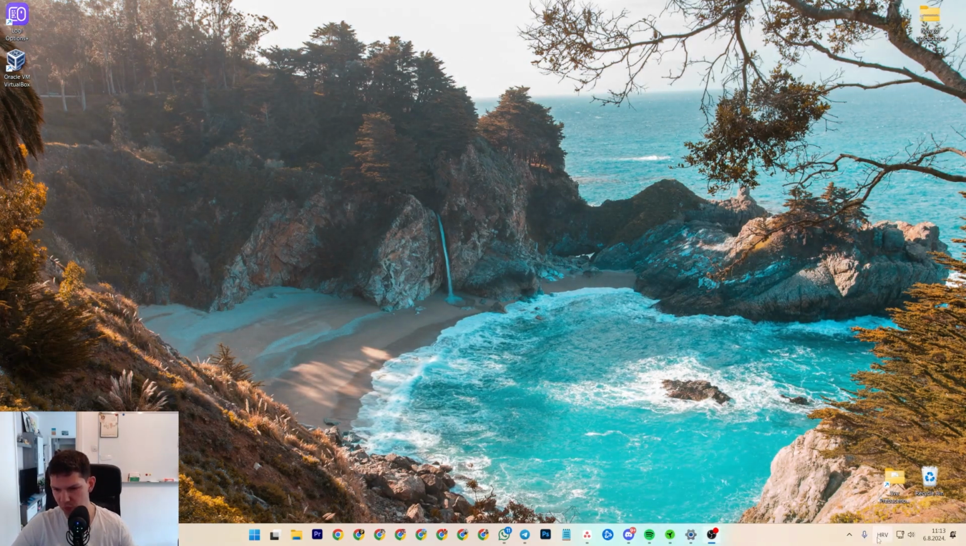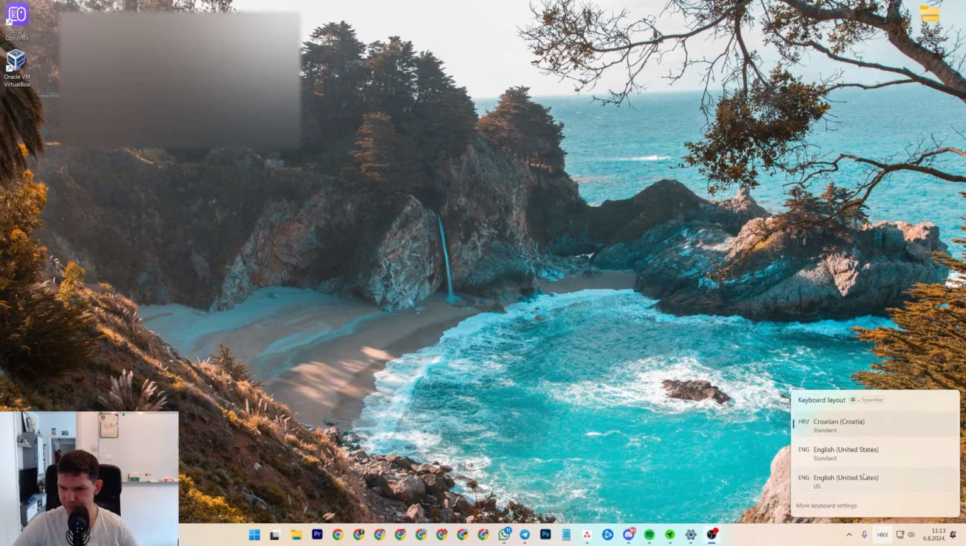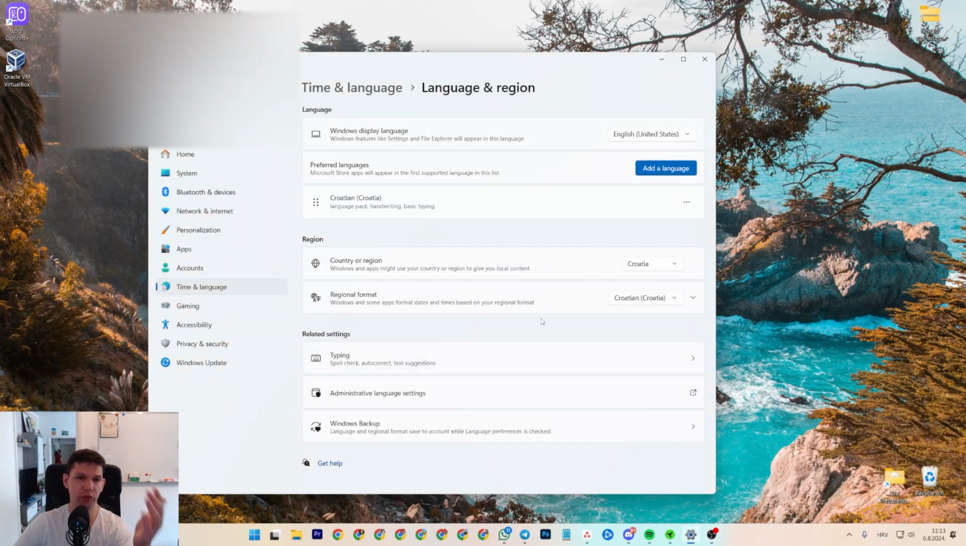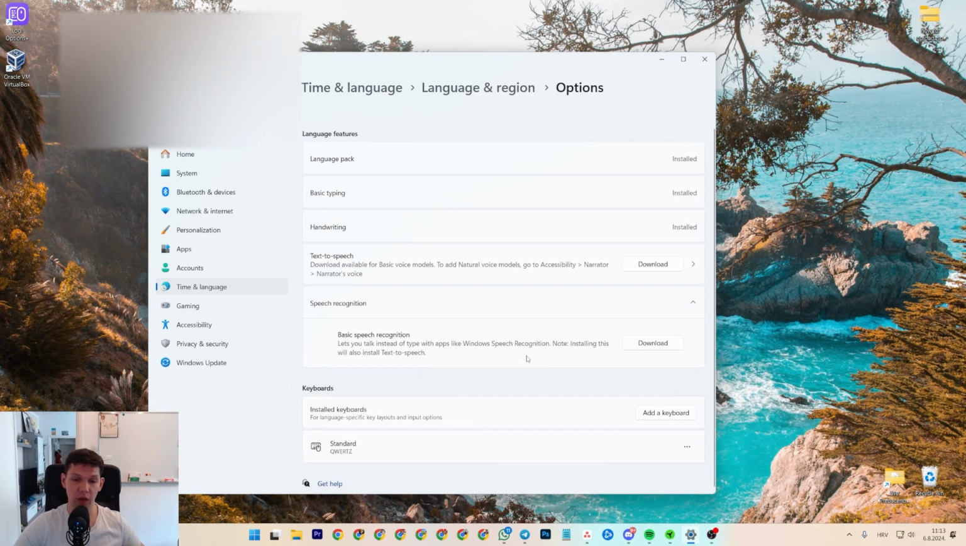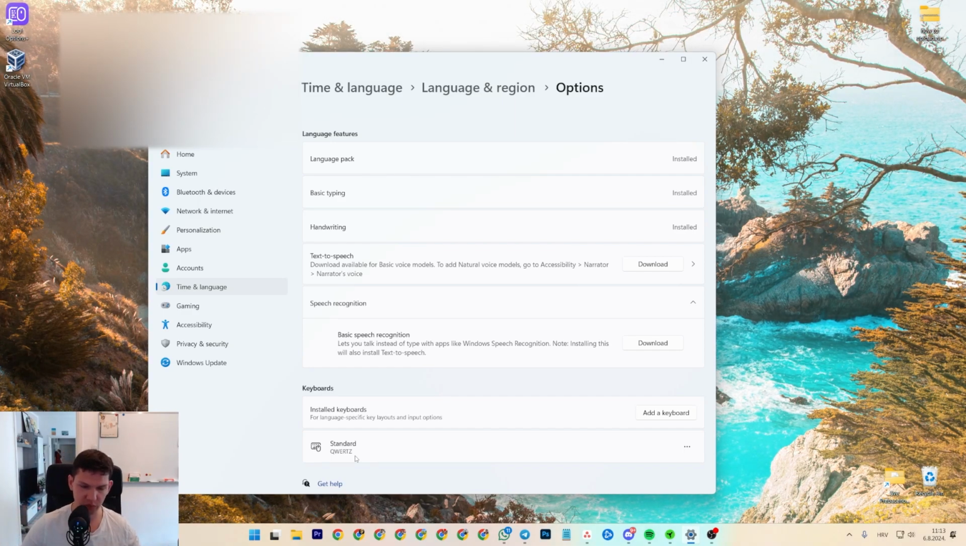Now, in general, if you go to your keyboards here, and you go to more keyboard settings, you're going to get to this screen. And this is your current language, basic typing, etc. that you're using. And if you go to the three dots, language options, as you can see, I'm using QWERTZ, but I don't want to use the Z, I want to use the epsilon, because on my keyboard, that's the way it's set up and I just want to use it that way.